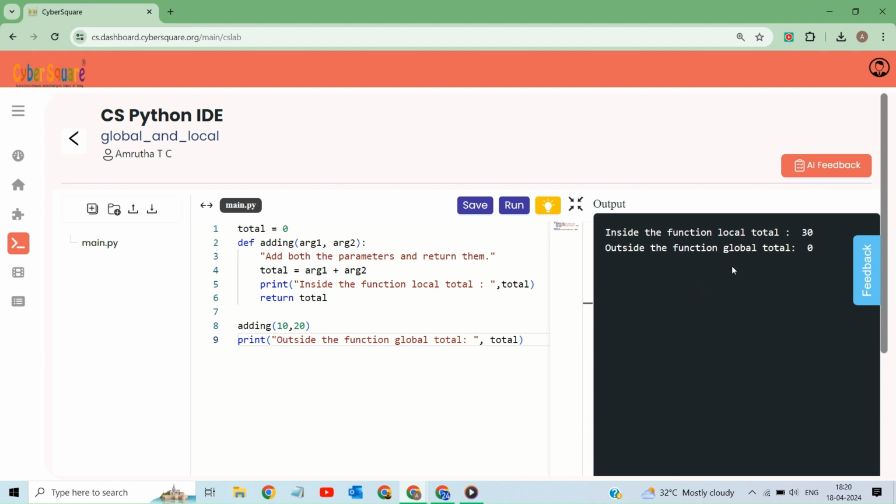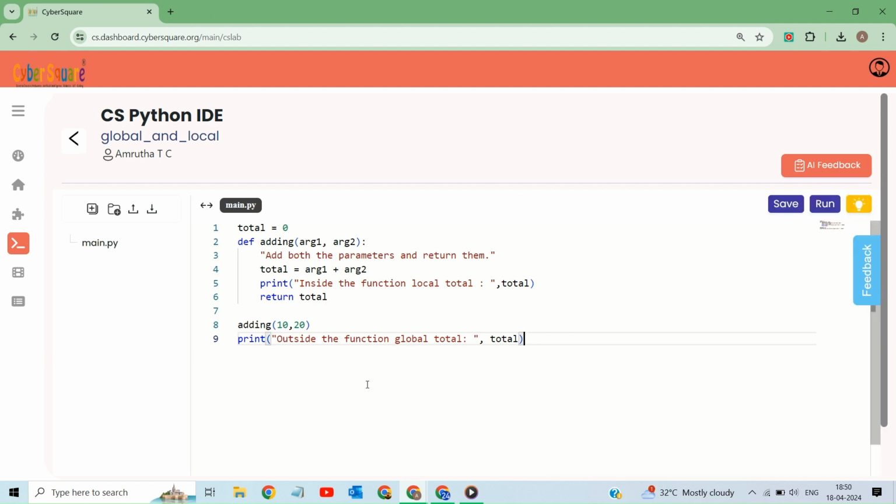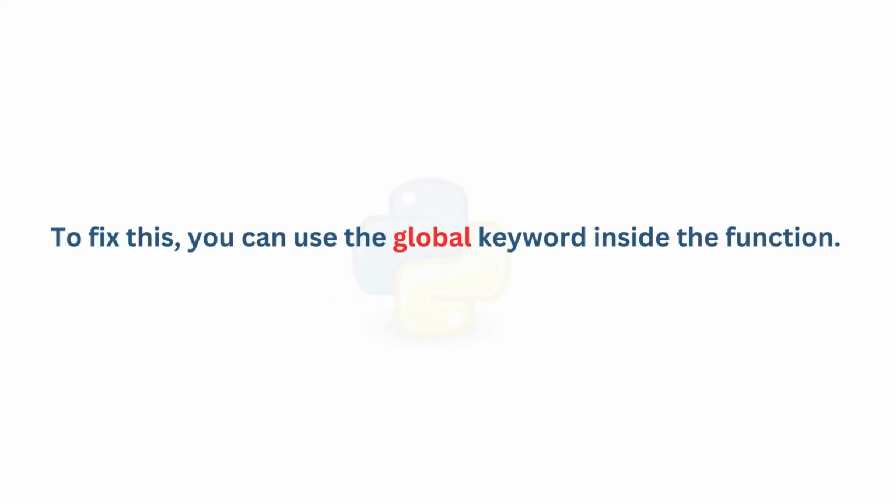Here, you may currently view the total values both inside and outside of the function. When you define a variable inside a function with the same name as a global variable, it creates a new local variable that only exists within the function. To fix this, you can use the global keyword inside the function.